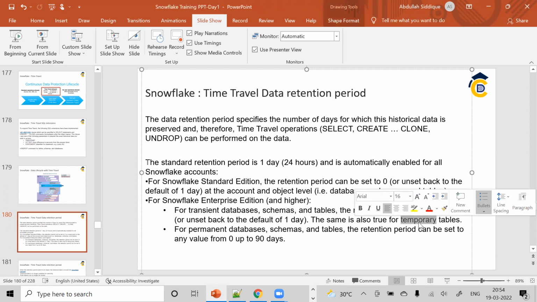So in transient case, you can create a transient database and schema along with table and stage also, right? No, I don't think stage, but database and schema also. But in case of temporary, you cannot create a temporary database or temporary schema. You can create temporary tables and you can create temporary stages also. So it doesn't mean that transient and temporary are restricted to table objects. You can create database, schema and stages accordingly.